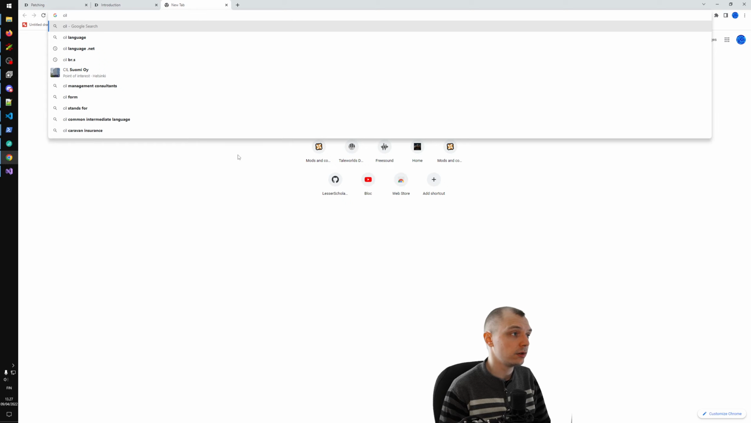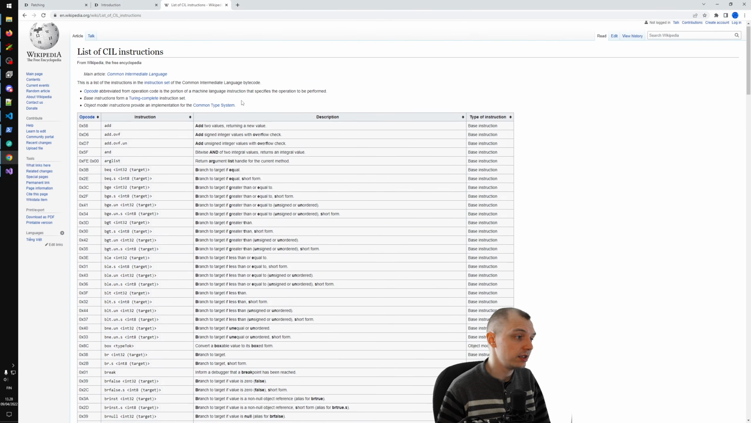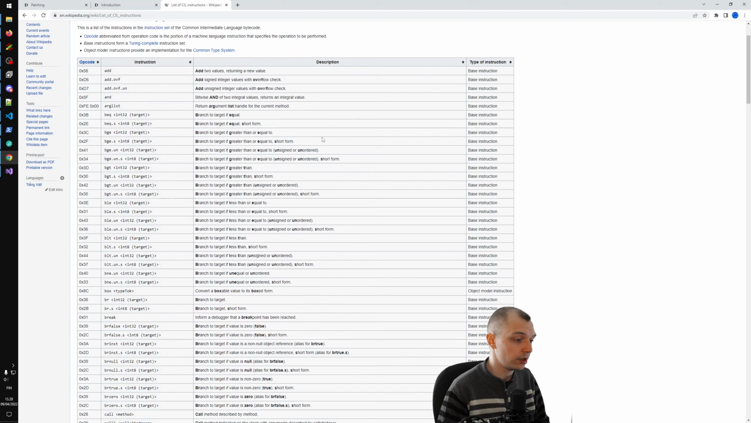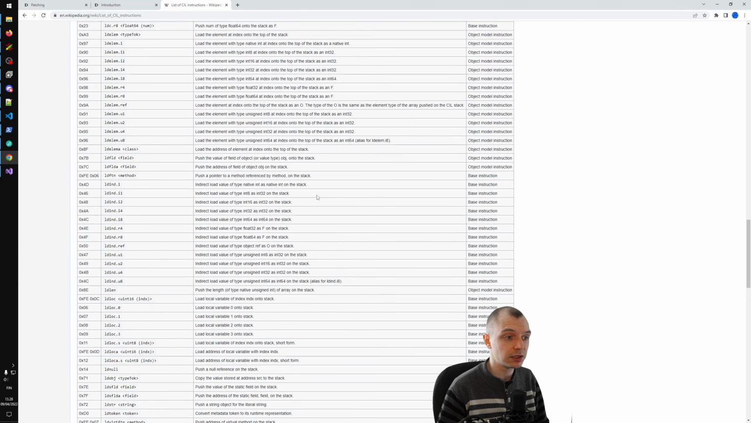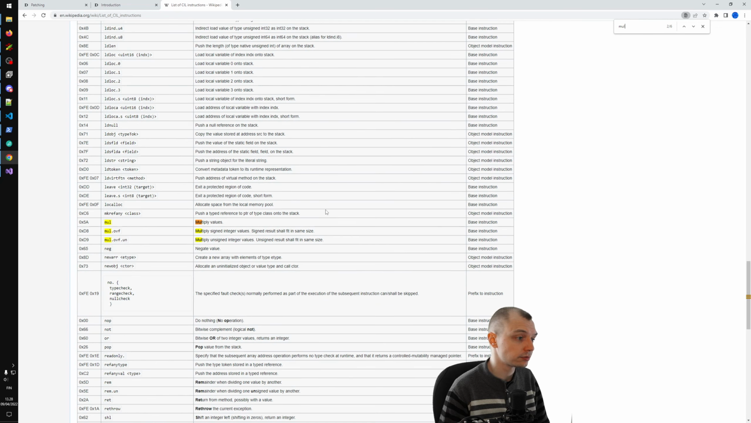If we search for common intermediate language instructions, we get a Wikipedia article with a list of instructions. Here, if you know a bit about stack languages, they should be fairly straightforward. For example, if we want multiplication, we just add mul, and this will get the first two values from the stack and multiply them together.